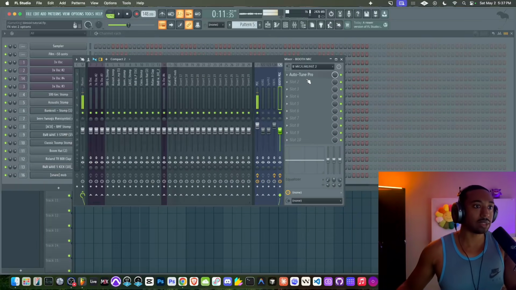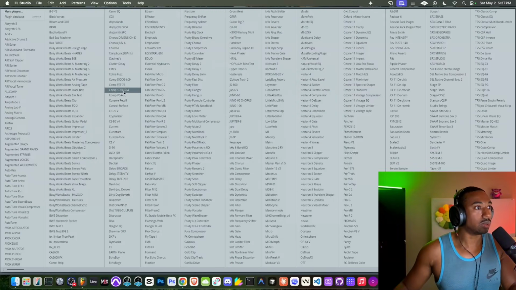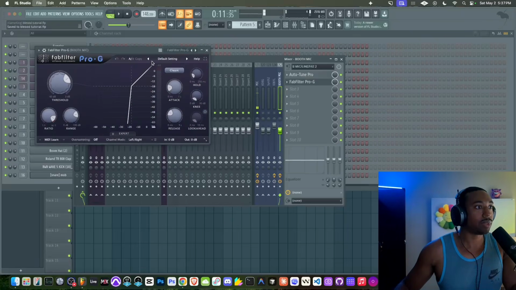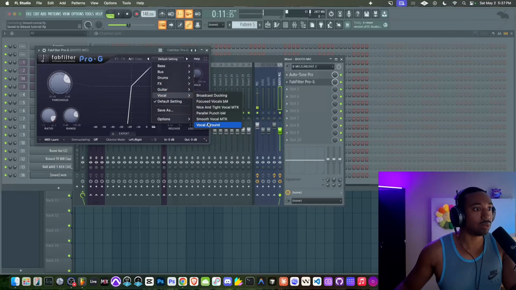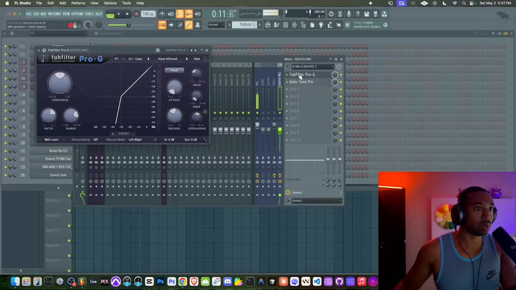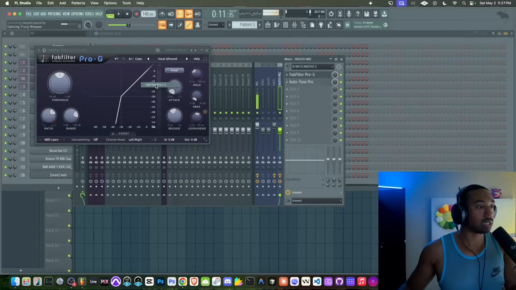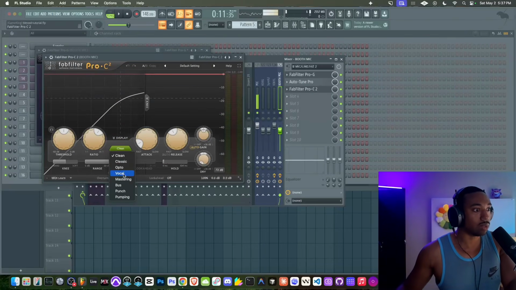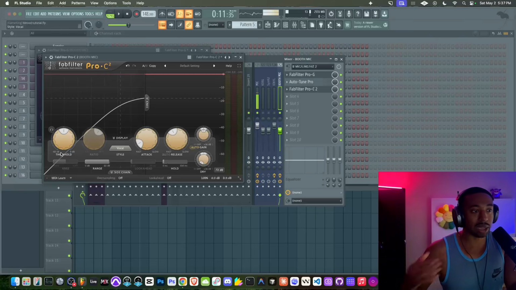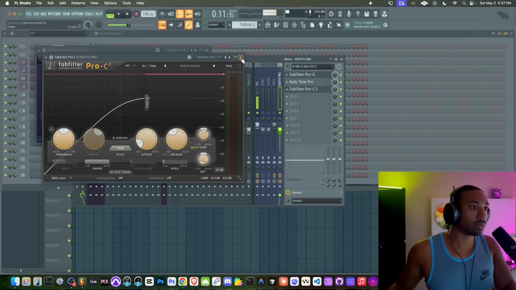And I'll add effects as we go, but I like to record through a noise gate for the background noise. Let's go to vocal all around. This is just for the recording. We're gonna add the gate first, then Auto-Tune. Then I'm gonna add another plugin called Pro-C 2. I really like this for recording vocals. Let's go to vocal. And we could turn it down to make it push up more, but I just keep it at the normal setting.